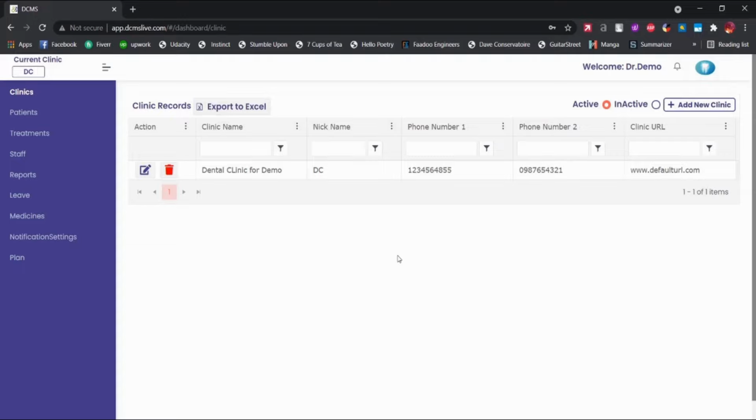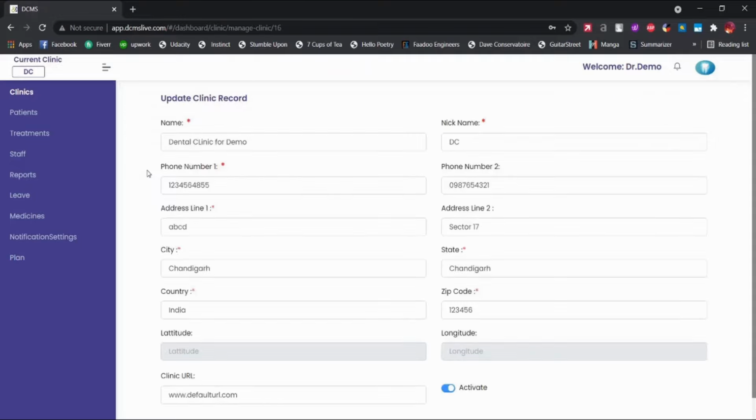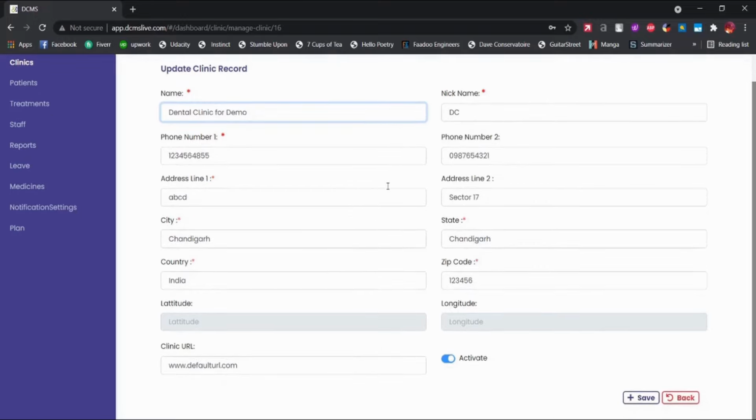You can see there are some details available here, like the name, the contact number and the website of the clinic. We can edit the details or delete the records. If I click on edit, you can see that there are multiple fields available to enter the information about your business. We can edit the name of the clinic, set a nickname for quick identification, or add or edit other details as required. Once done, click on the save button.